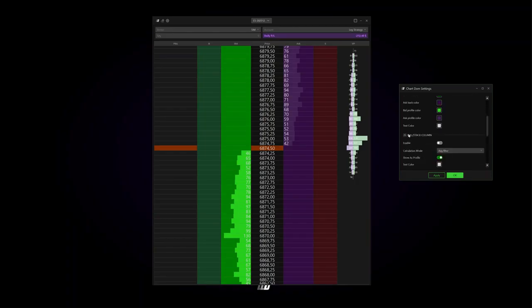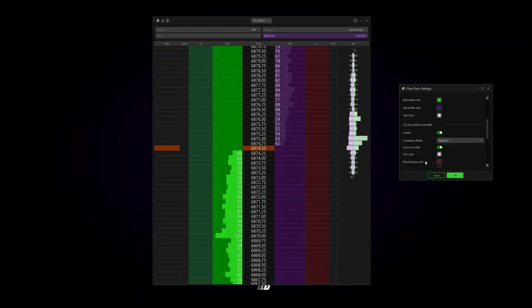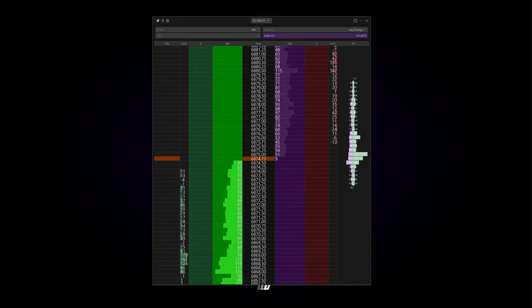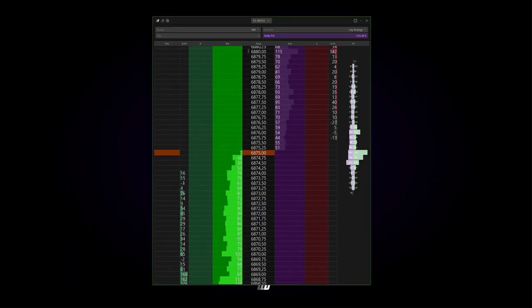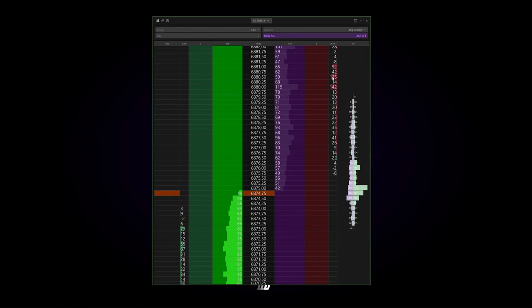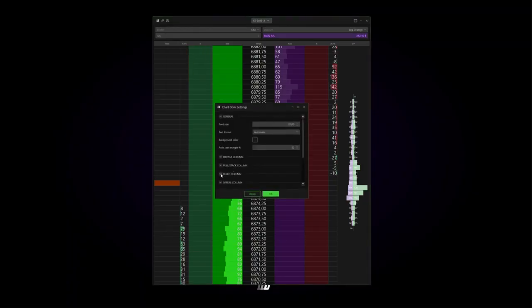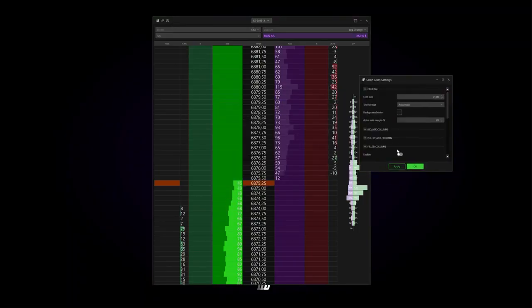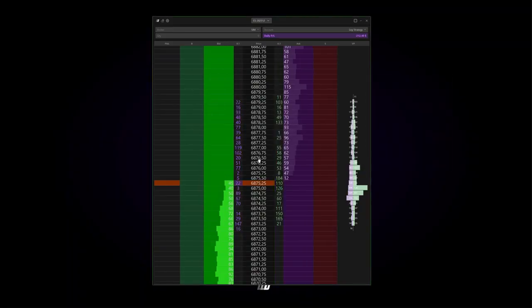And I can add a pull stack column that basically, if I click OK, let's see, tells me the variation of how much was put in the book or taken away from the book, okay? This is the pull and stack. I can have a filled column, so how many orders were actually filled. Let me take off this pull stack.